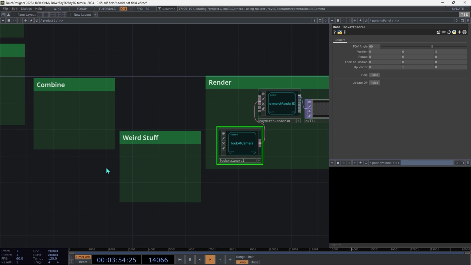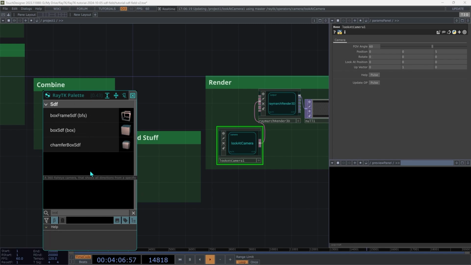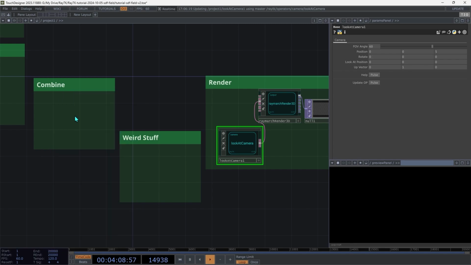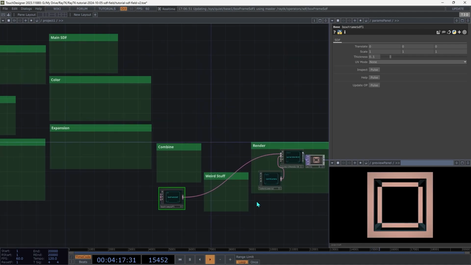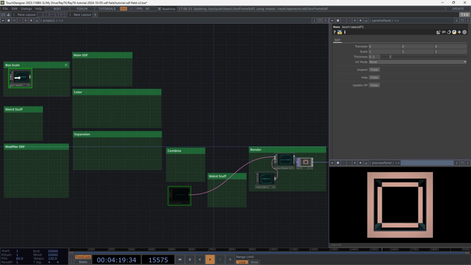Next, we'll create the SDF that will be the main content of our scene. It's going to be a 3D grid of box frames. So let's start by creating a box frame SDF and connecting that to the first input on the renderer. Then I'm just going to organize things a little bit here. Give yourself some room between that and the renderer.